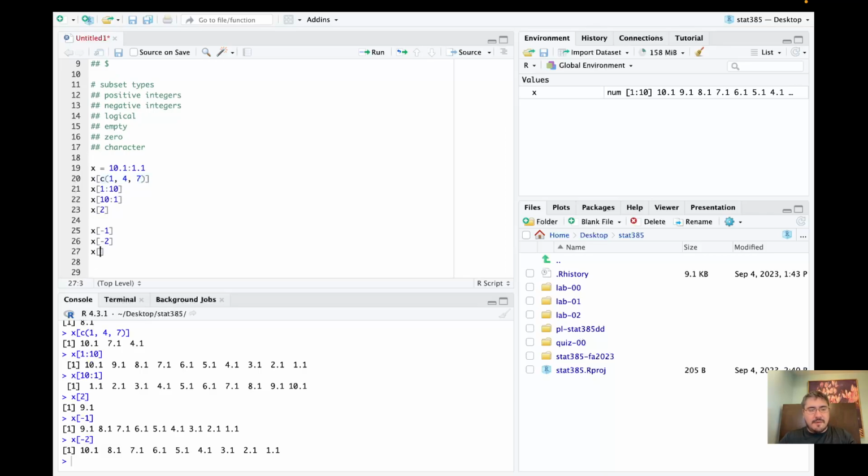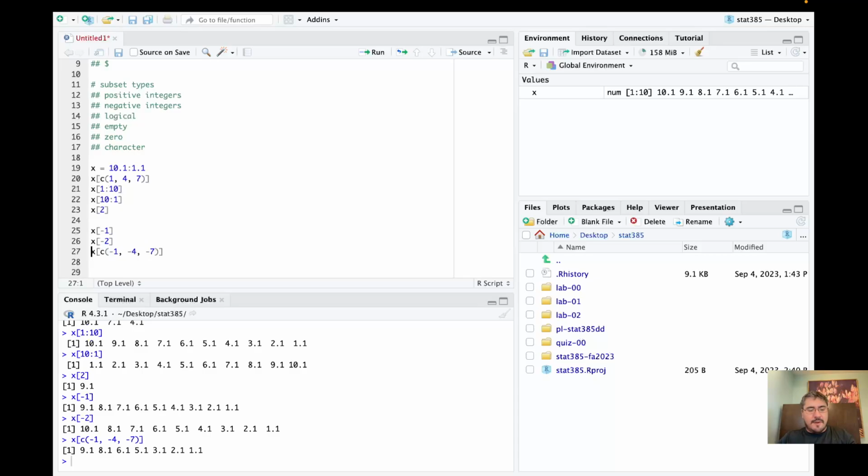And similarly, we could take 1, 4, 7, which we are combining together. In this case, remember, we're treating this as a collection of indexes for which we want the elements. So if we were to supply all negatives here, then we're pulling all but the first, fourth, and seventh, which can be more quickly written as minus and then this vector.